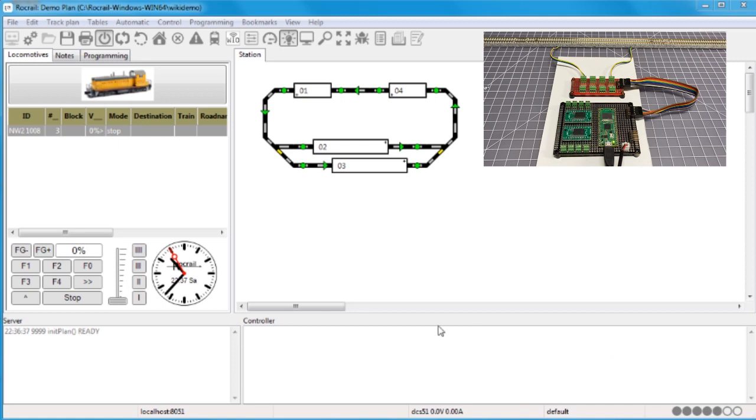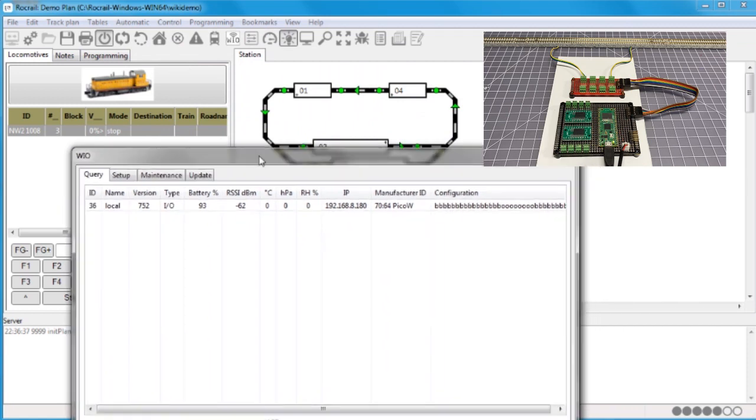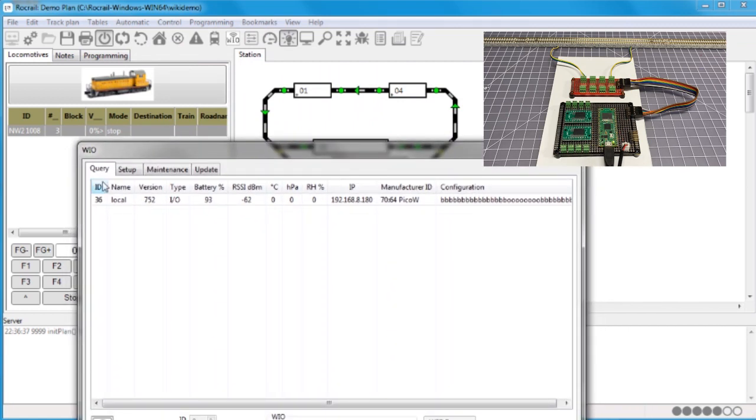It's ready to go. We can verify that by going into WIO, opening up the window, and we can see the query. It shows that it's ID 36. The version is 752. The type is an IO. The battery is 93%. Then the decibels for the Wi-Fi is at 62. Then we see the IP address. Then the manufacturer ID, which is the Pico W, and then we see the 16 IO ports, and they're configured as B for block detection.